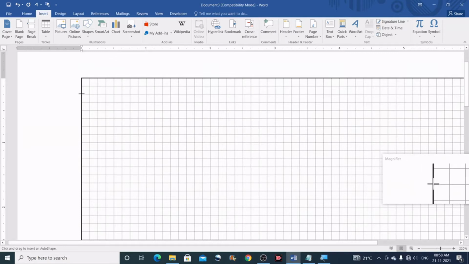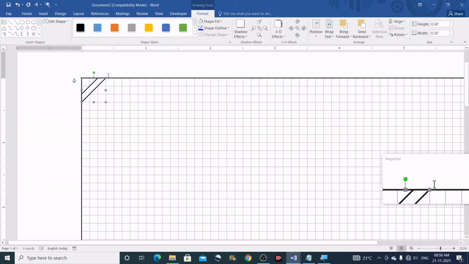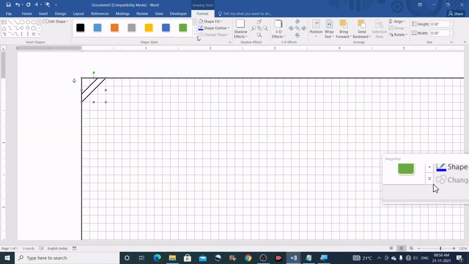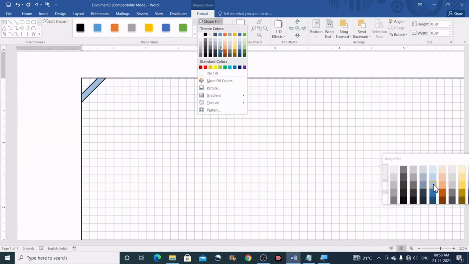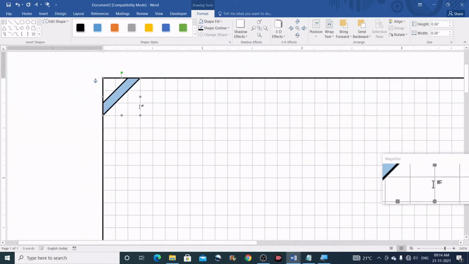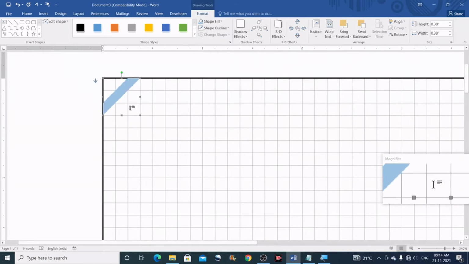So for example, I'll click here and then go here and click there and then click here, come back, click here and click here. So this completes the shape. So now we can fill this with this color. Okay, then remove the outline. So this is how you can create a shape.